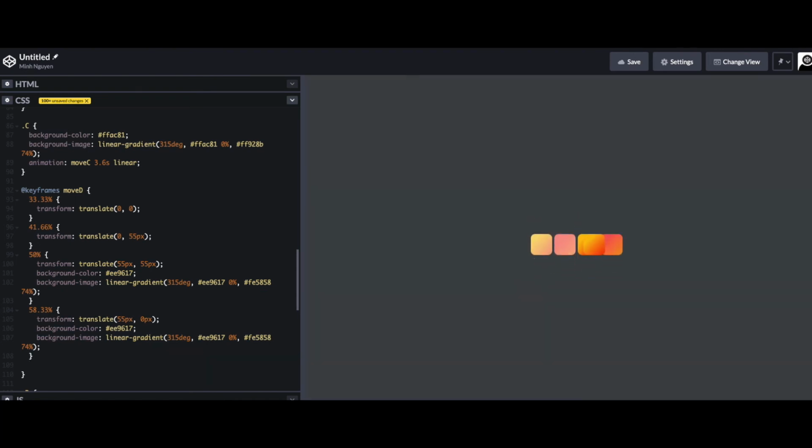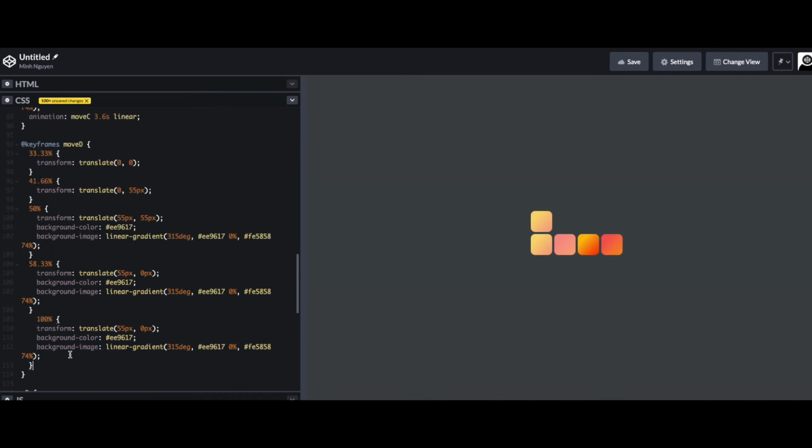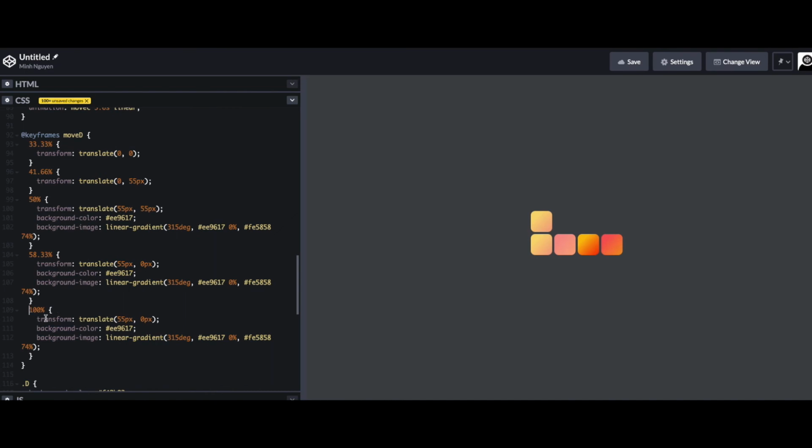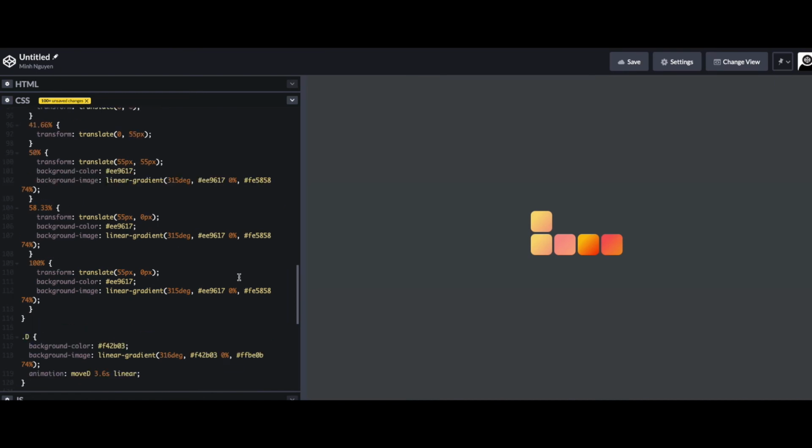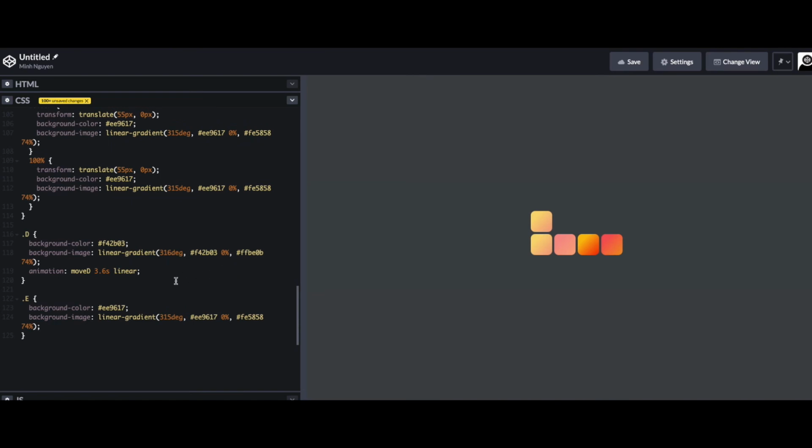Now, for the 100% keyframe, it's going to be exactly the same as the one previously. And you can see it looks pretty great, right? So we've nearly completed the cycle. We've got the first half of the cycle done. So let's start with the second half, and the second half starts with E, the E square.